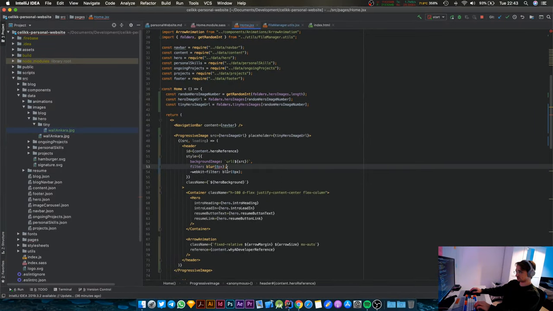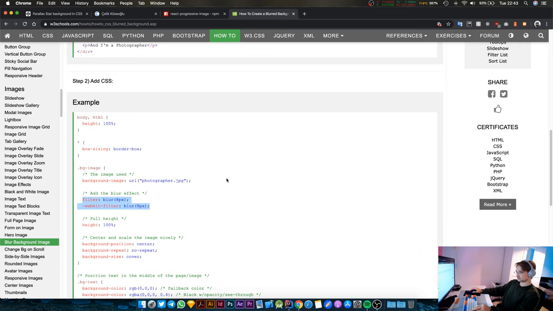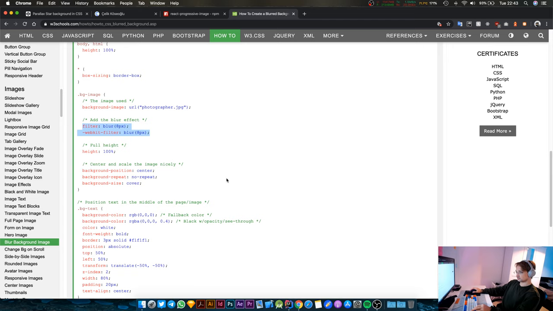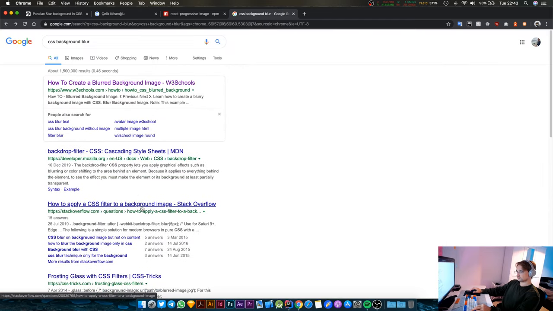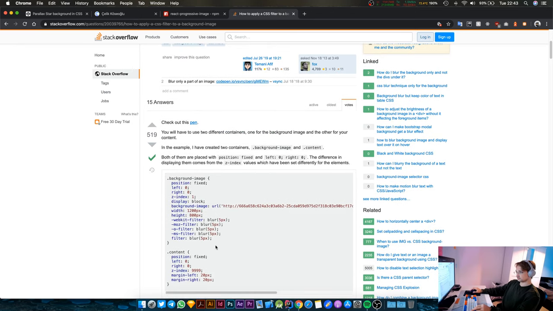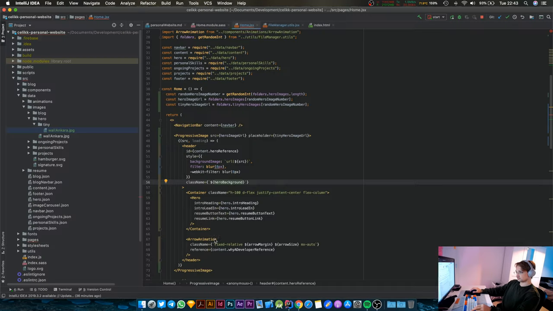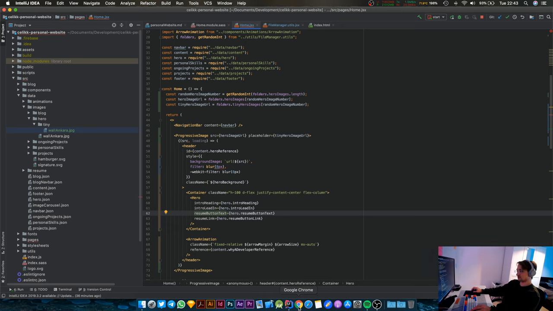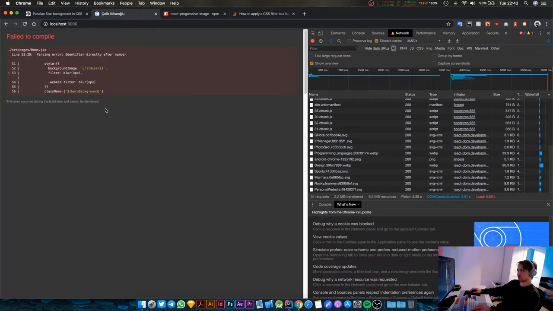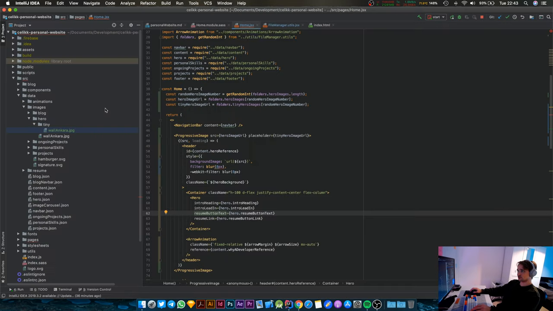Not sure if this is gonna work, but we're gonna try to grab this. Blur 8 pixels. Oh, okay, you don't need that. I wonder why this is complaining. Let's try anyway. Maybe it's just IntelliJ complaining about it. No. Parsing identifier directly after number.